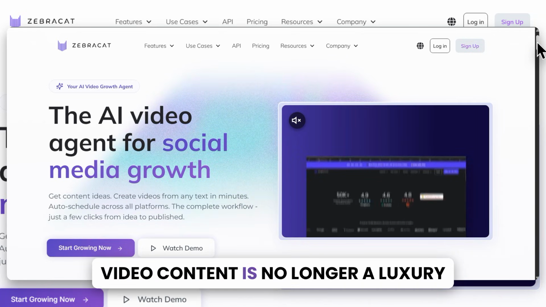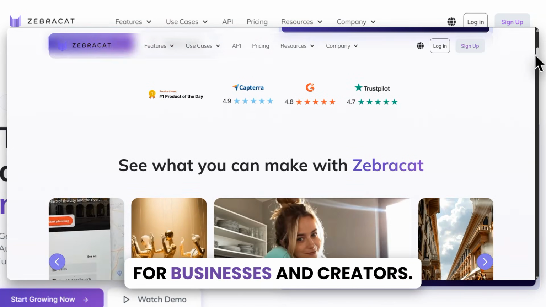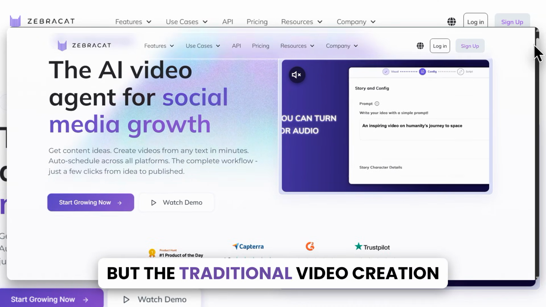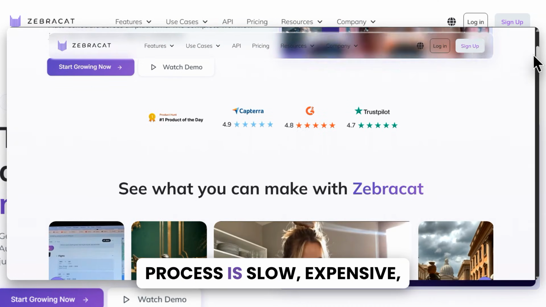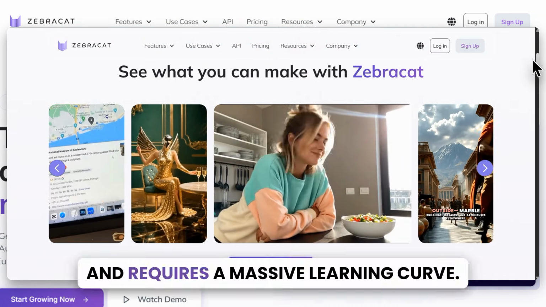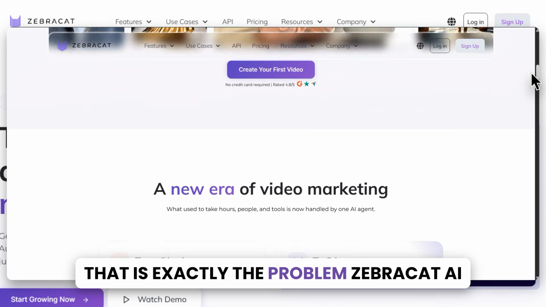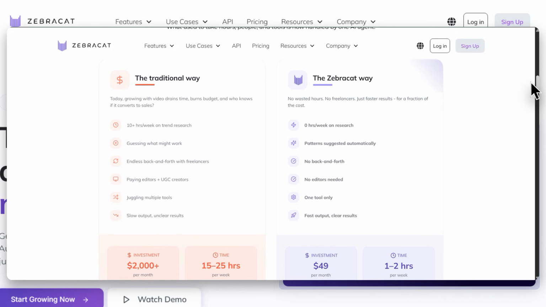Video content is no longer a luxury for businesses and creators. It is an absolute necessity. But the traditional video creation process is slow, expensive, and requires a massive learning curve. That is exactly the problem Zebracat AI solves.